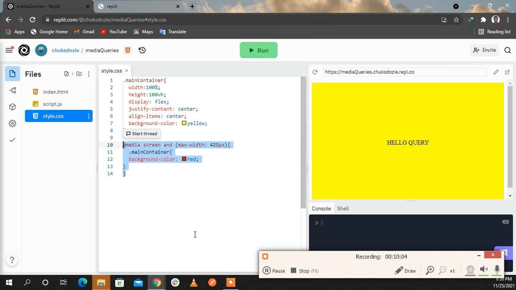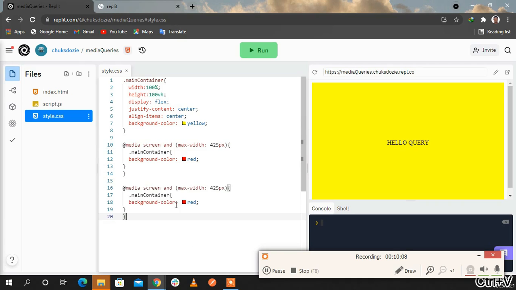If I copy this, I'm just going to paste it back, and I'll just change this. So let's say green. And then of course I have to change the condition. So let's say max width of 768.